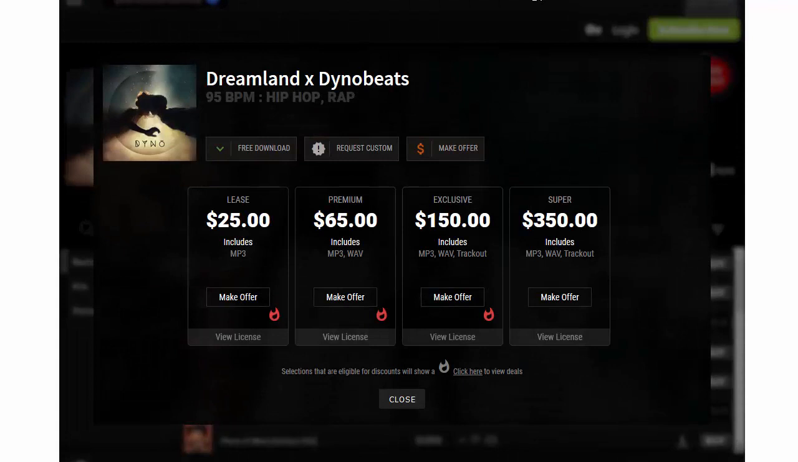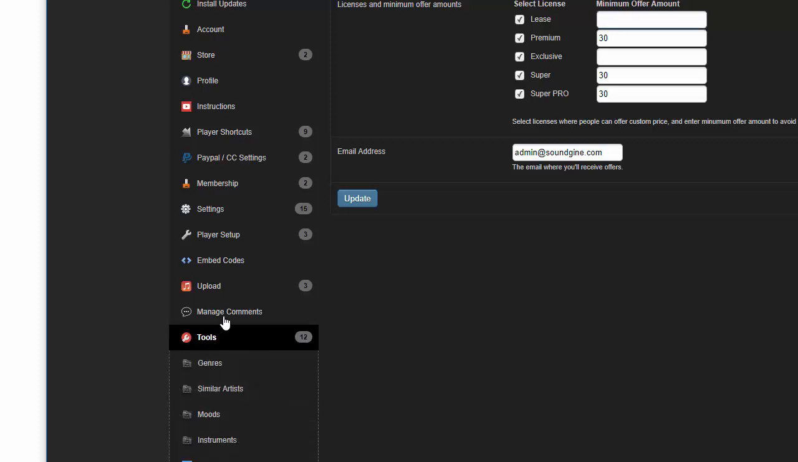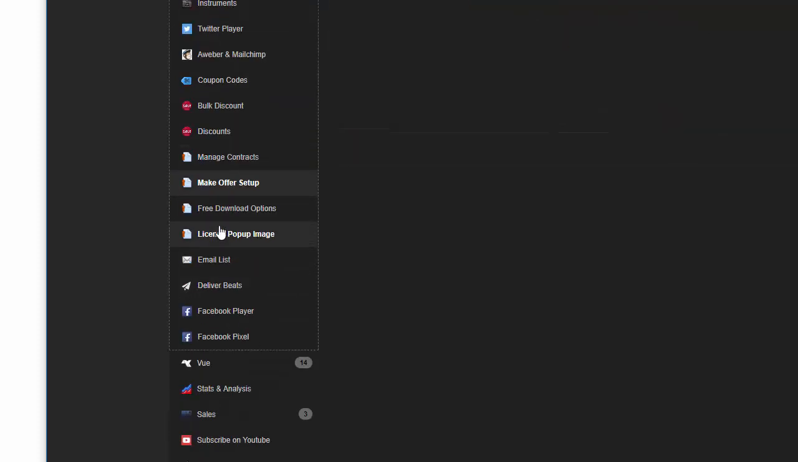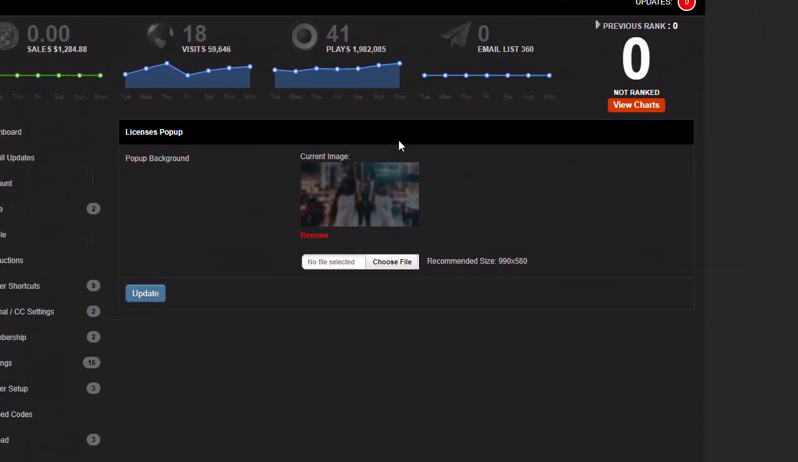Anyway, I'll show you how to upload that image for the license pop-up. So what you would do is you go to Tools, License Pop-up Image, and as you can see, that's the image that I have up there right now. I did blur it a little bit. I did make it darker, believe it or not. I know you can't really tell, but I did make it darker. And then importing it into the Hydra will make it even darker.